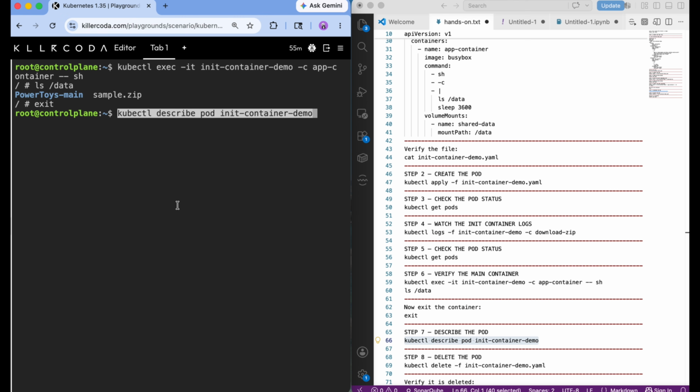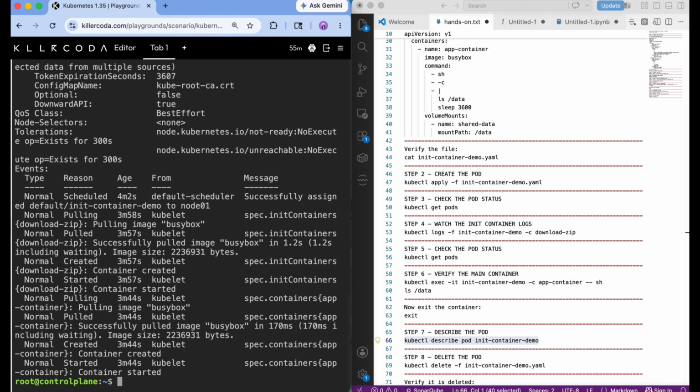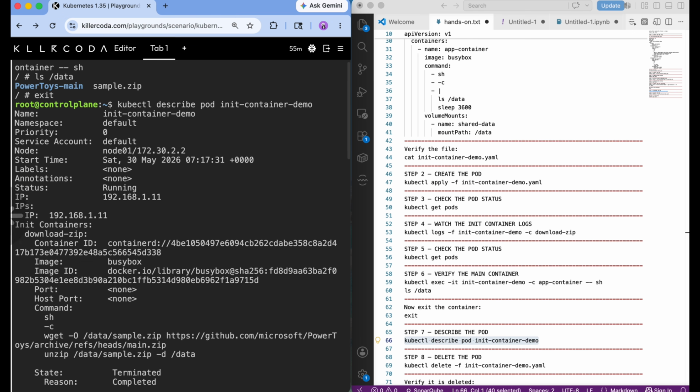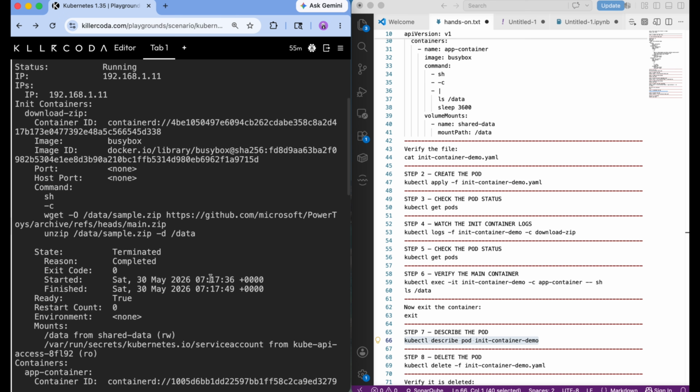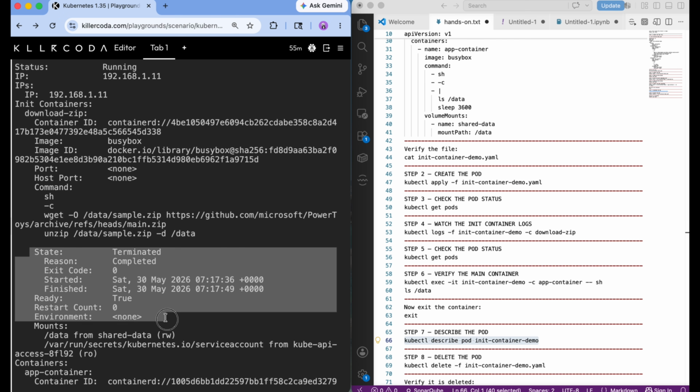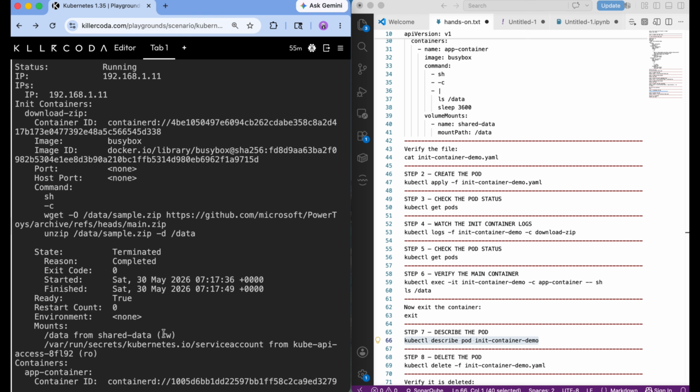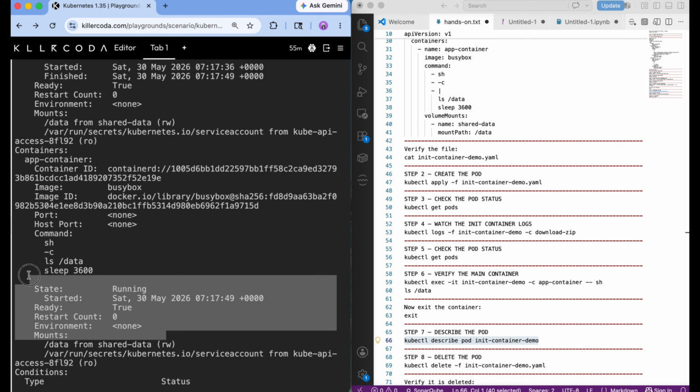Now let's describe the pod, and to describe the pod we will use kubectl describe pod and the pod name. Scroll to the init container section, and you will see the state is Terminated, reason is Completed, and exit code is 0. Exit code 0 means the init container finished successfully. Scroll to the containers section and you will see the app container listed with state Running. This confirms the sequence. The init container ran first, completed successfully, and then the main container started.